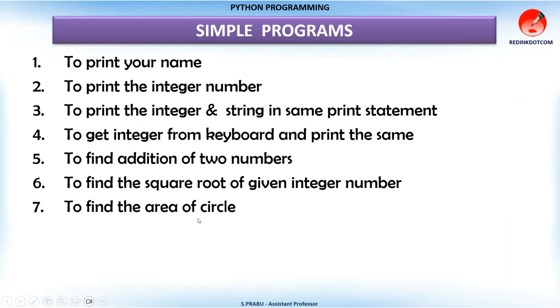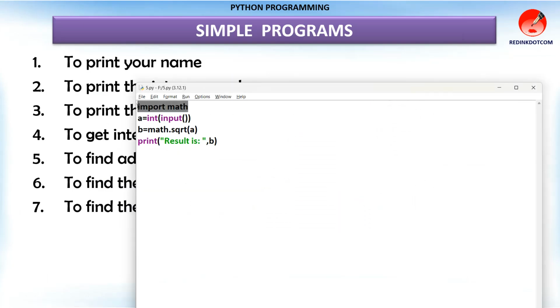The next program is to find the area of circle. So in this area of circle, we need a radius information, that is only one input. Now we no need for import function. So a equal to, you can give different variable name radius. So I can get the radius value here and I want to find the area of circle. So area of circle formula is pi r square. So 3.14 into r into r.